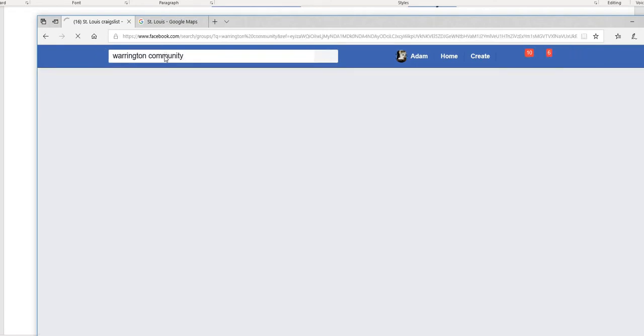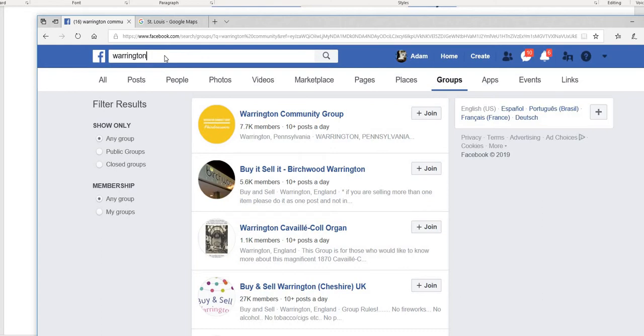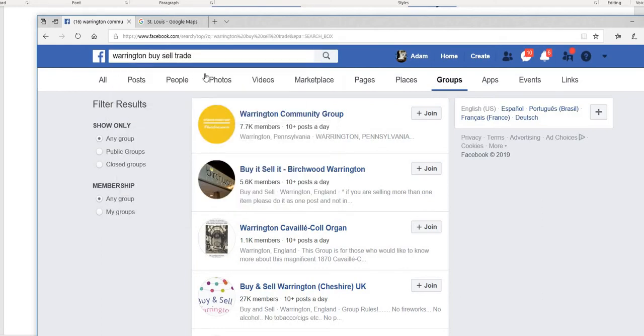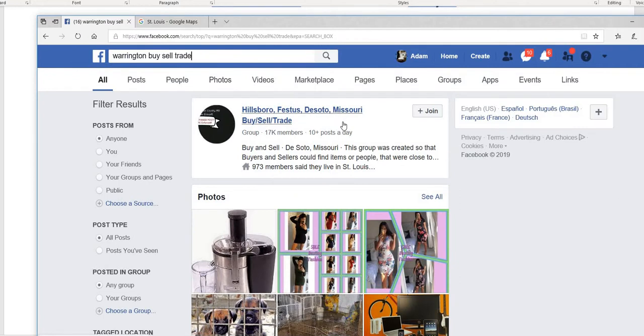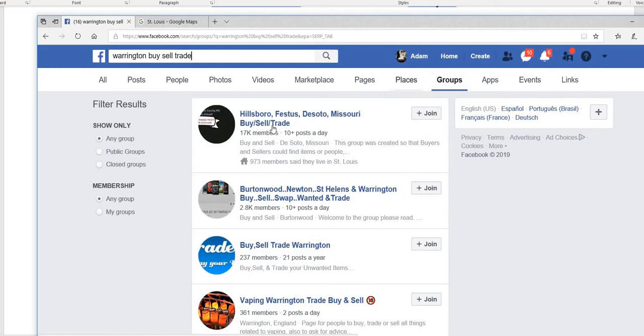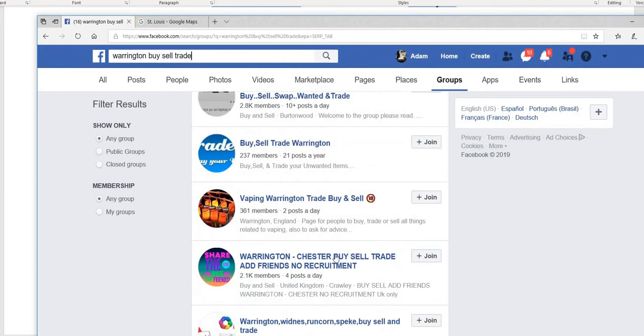And then I'm going to start Warrenton. Buy, sell, trade. And then this is going to allow you to hone down. Hillsboro. We got to make sure, see those groups right here? I want to make sure that's checked. Let's see. Hillsboro, join. Boom. Buy, sell, trade just for Warrenton. I'm going to join that. I'm definitely going to join that.